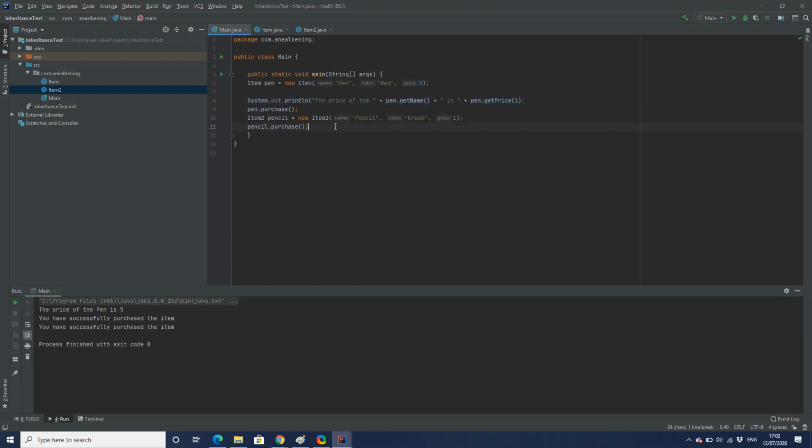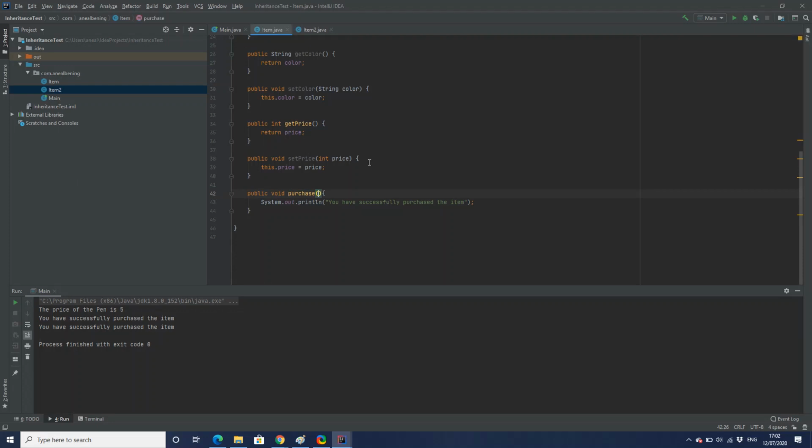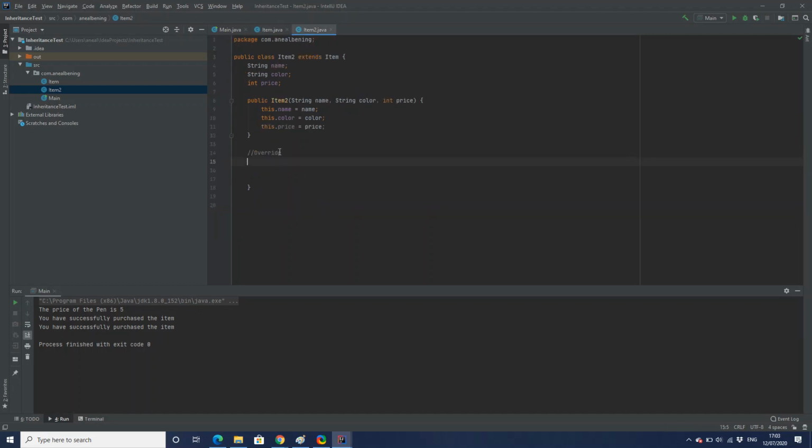Now you might be thinking, what happens if I want a different message for different classes or products? You just go here and put a comment, override. It doesn't really mean anything. What we do here is copy the method across, put it here, and then you can put a different message. So you've purchased the pencil. That's if you want an override and you don't want it to be the same message as in item. So run that.